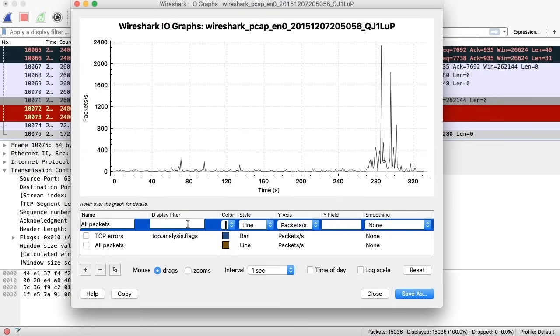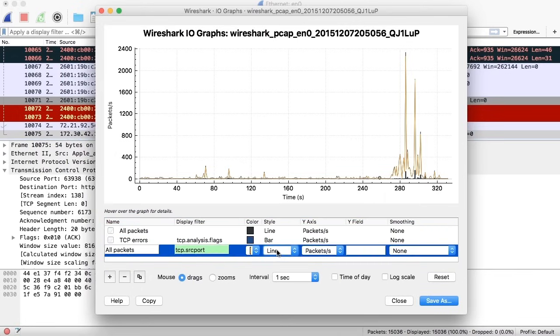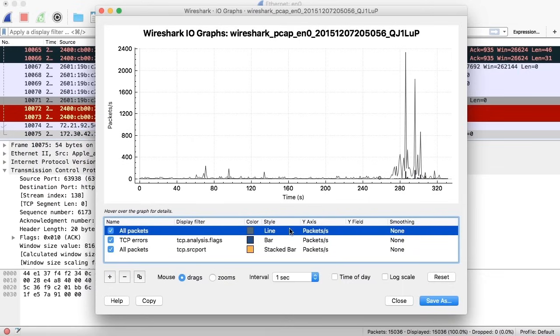Any display filter that I wanted to look at, I could actually add in here. Just for fun, we could say source port, and then I could pick a color here. And then if I click that, we've got a line chart that I could change to a stacked bar. I could make a lot of changes to my graph style as well. You can add in different types of charts into the I/O graph if you want, just by creating a new display filter and then changing the color, making a different style.